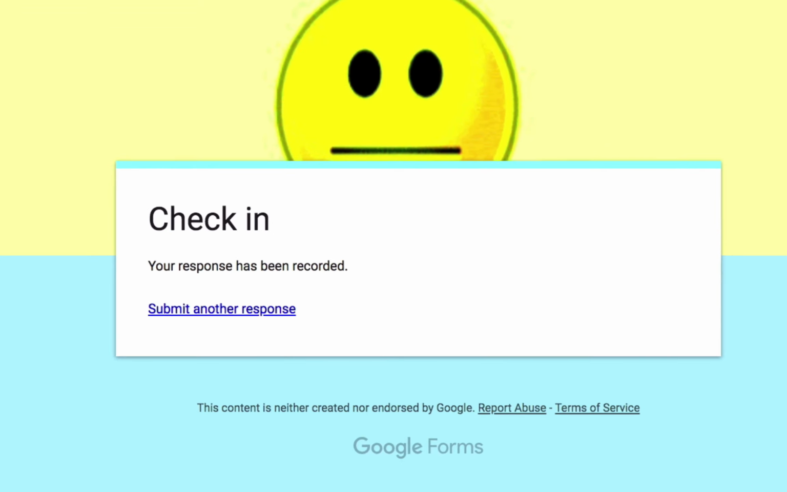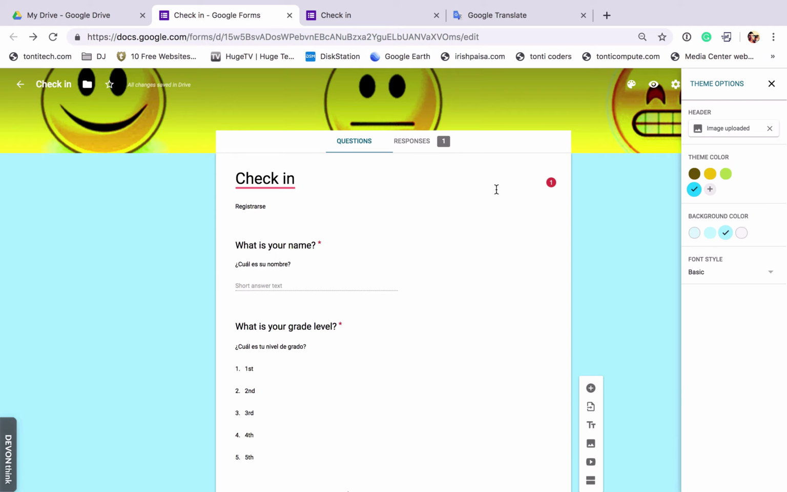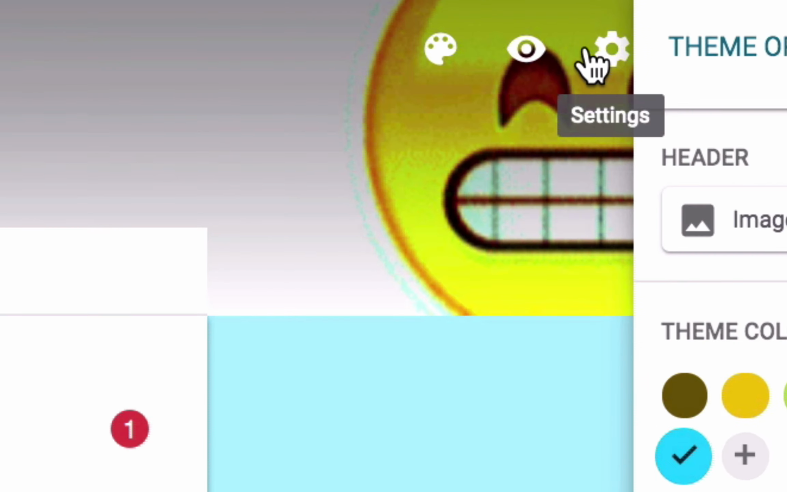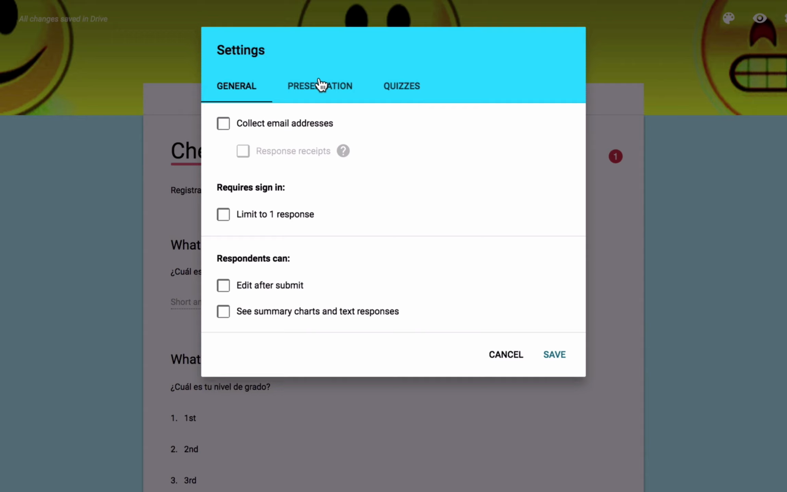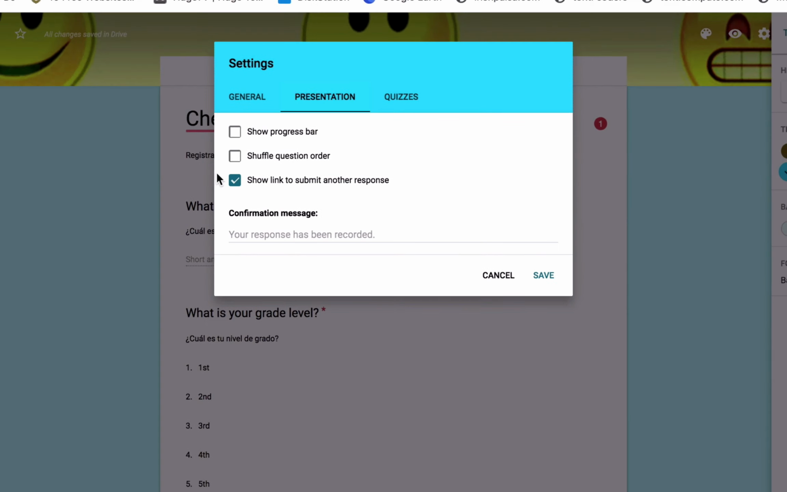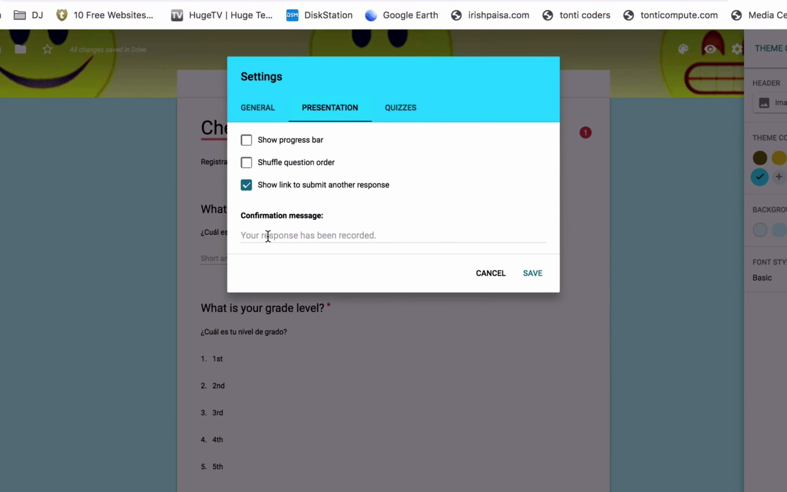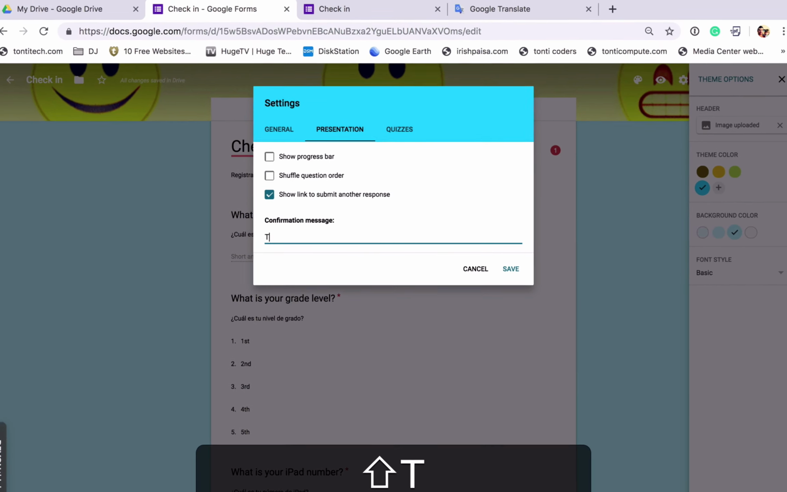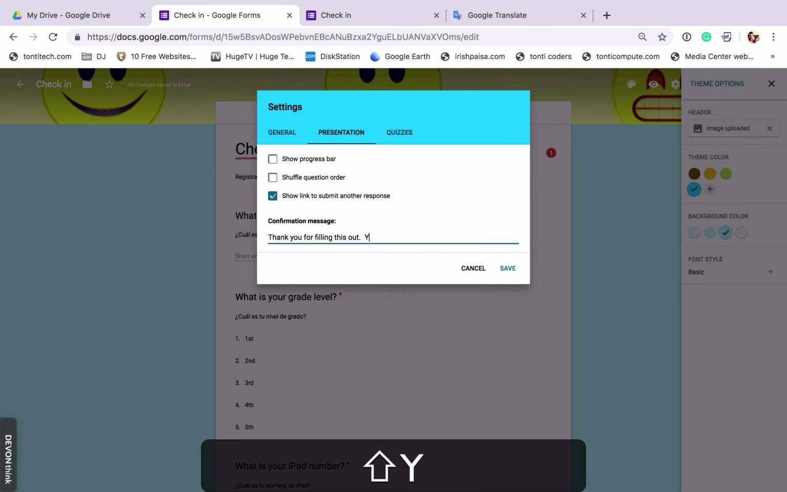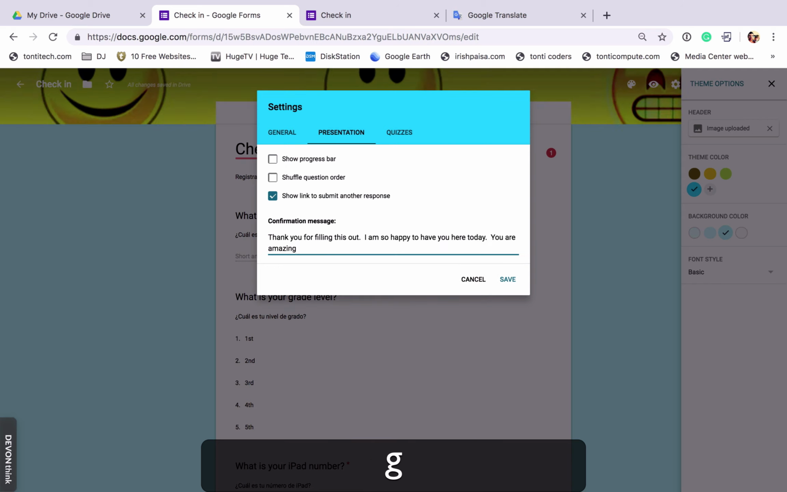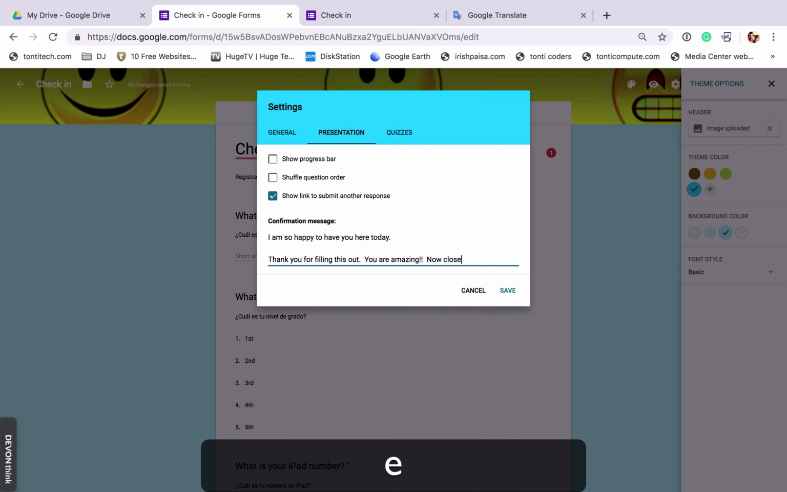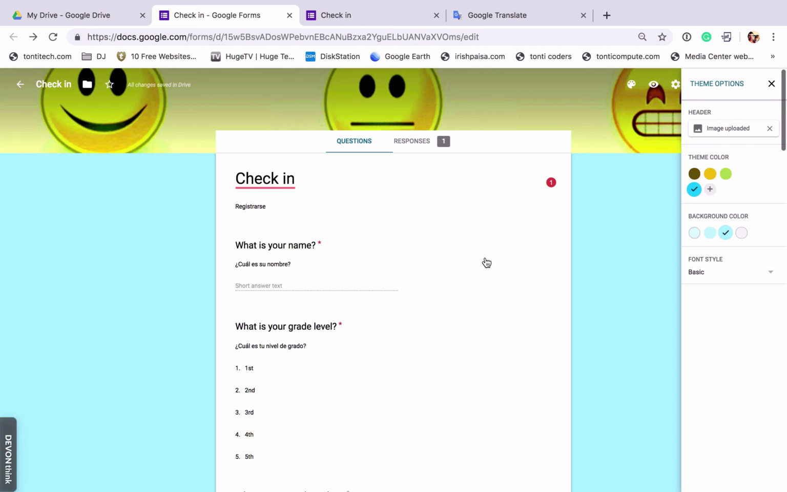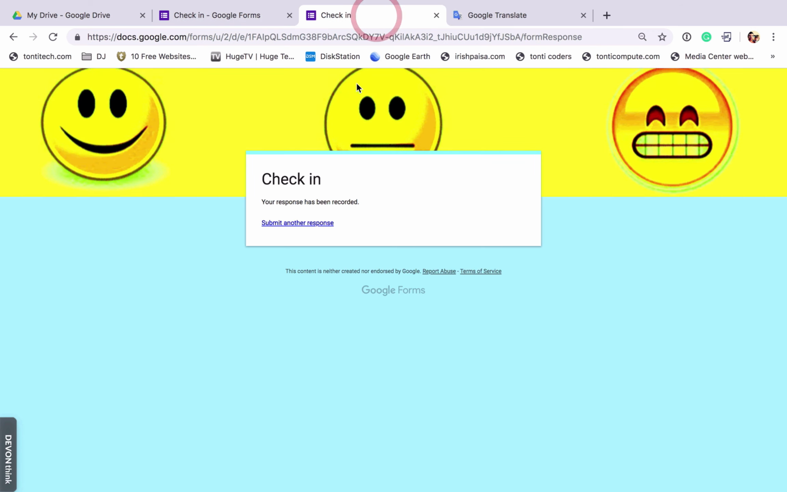The text on this page, I'm going to change it a little bit. To do that, just go to where it has settings and click on presentation, and then down at the bottom where the confirmation message text is, you can write whatever you want there. So I'm going to leave a nice positive message for my students so that after they fill out this Google form, they have a positive prompt that'll help them hopefully for the next activity. Then just click on the save button, and let's fill out the Google form one more time.